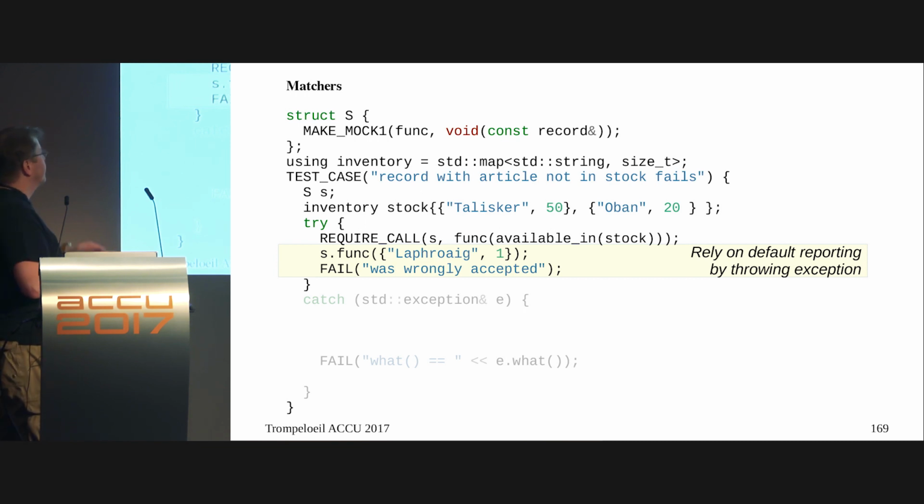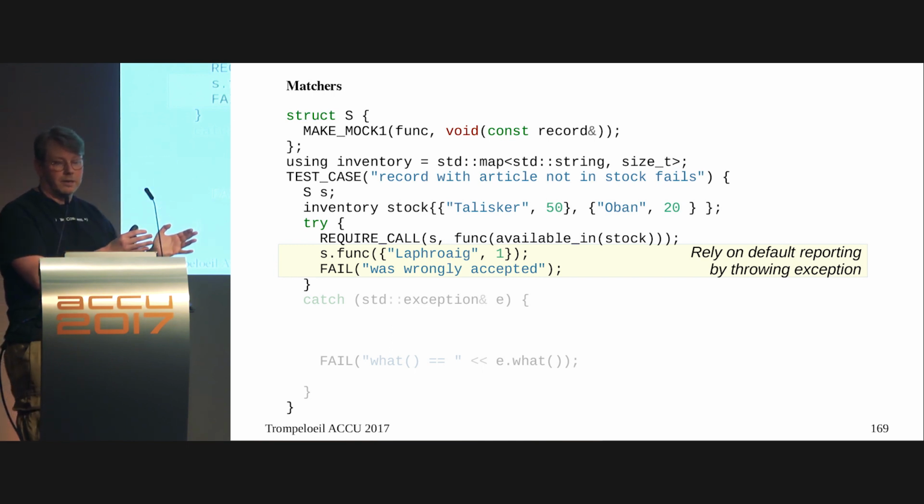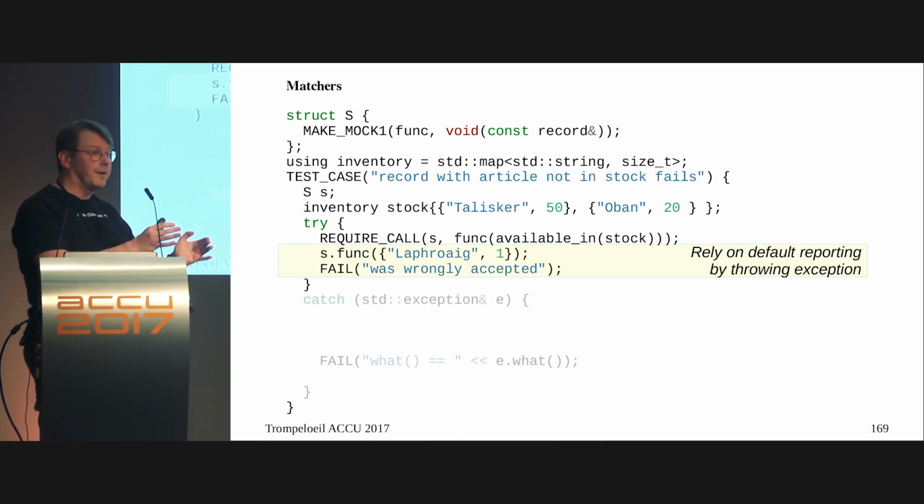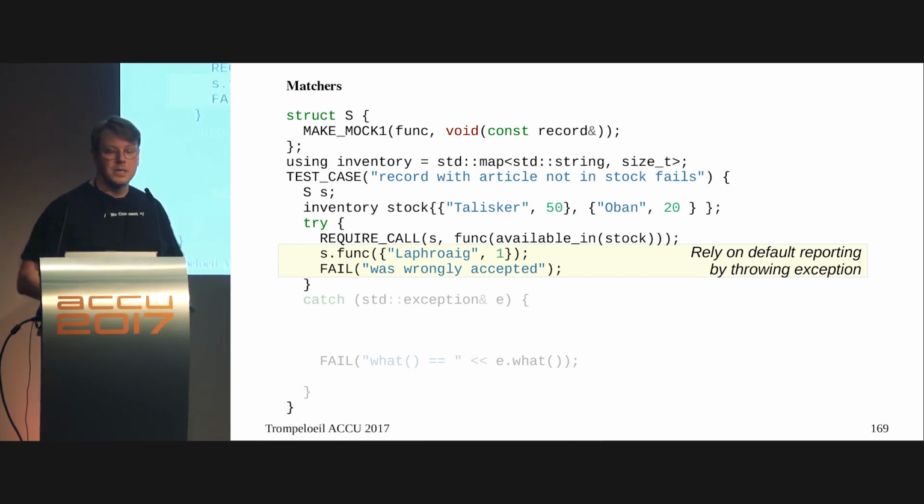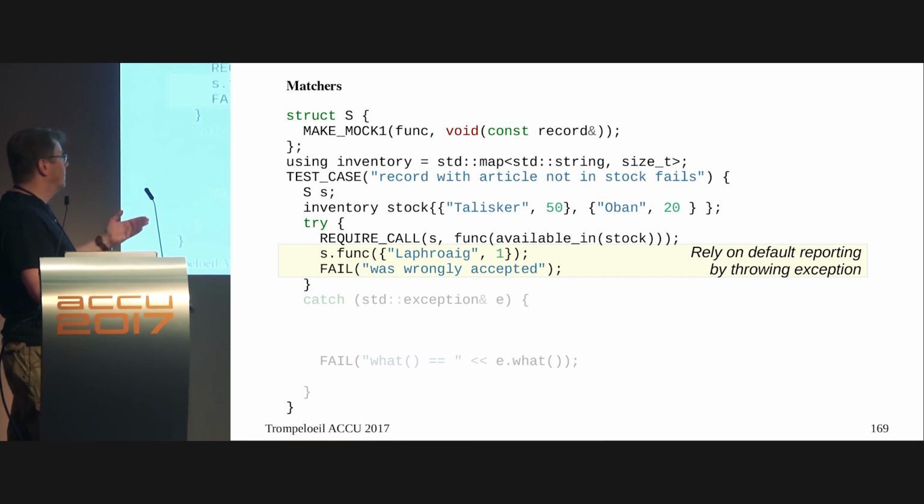So in this case, I call this nonsense function with Lafroig that is not in stock. So it really should throw. And if it doesn't, I fail it. Fail is a Catch thing to unconditionally fail the test with a message, so we can see what was wrong.